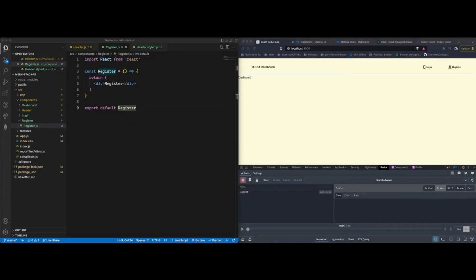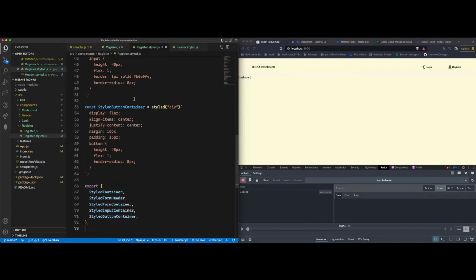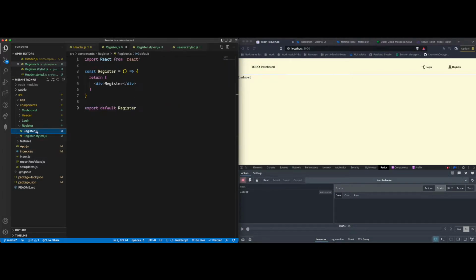And we're gonna start by creating the form for register. And we have quite a bit of style, so I'm gonna do the same thing here. I'm gonna create a new file called register.style.js. And I'm gonna bring the styles that I've already written, just paste it right there, and go to register.js file.